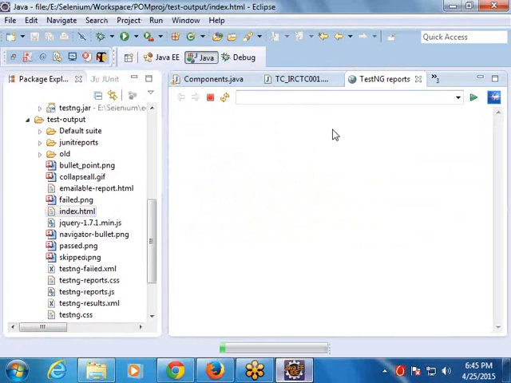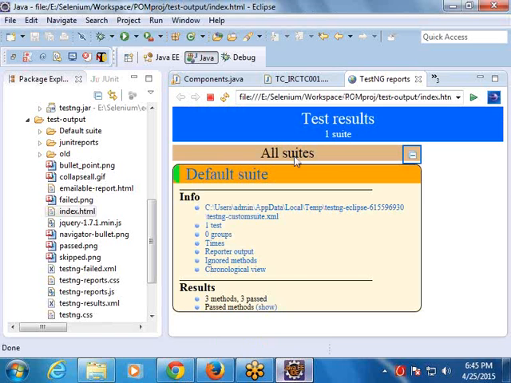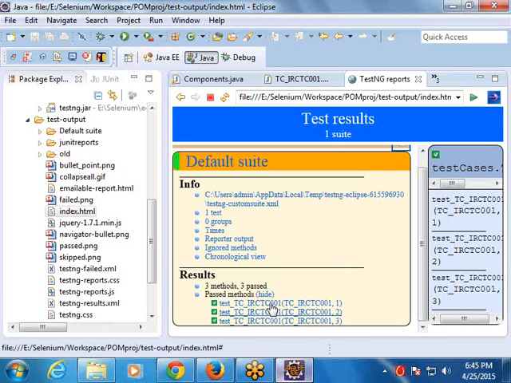So here you can see all the test iterations and execution status in HTML. All are passed. These are the iterations we executed, and in each iteration it passed.